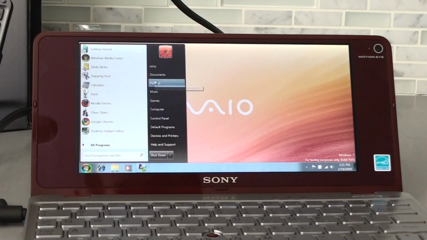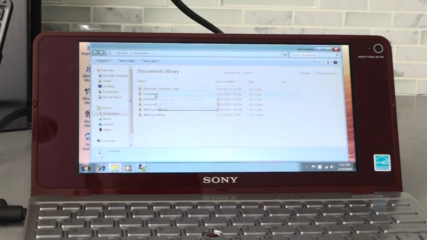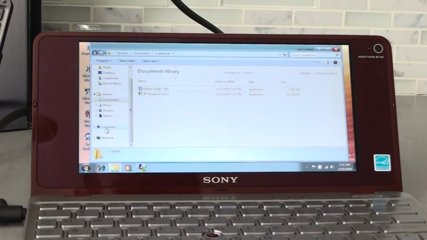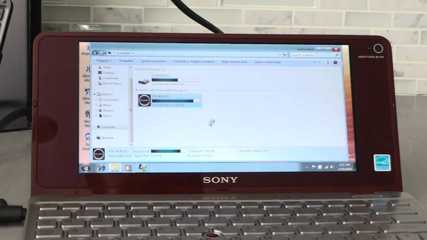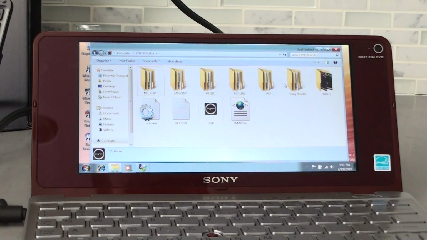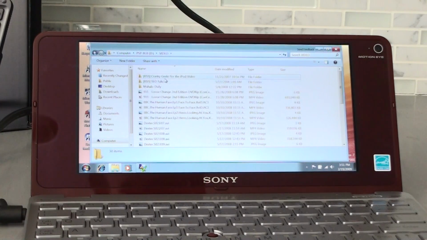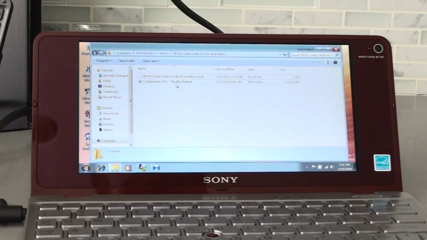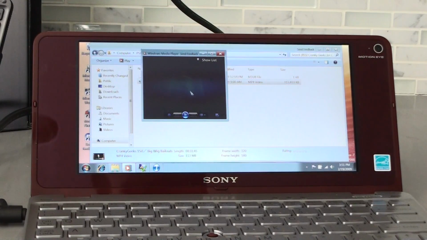One of the other things is you'll notice that it's really snappy opening the windows. So if I wanna maybe watch a video, let me go to my computer here. Got some video on my PSP. Go to the video folder. Here's some podcast video I downloaded. Double click on that. It comes up in Windows Media Player.